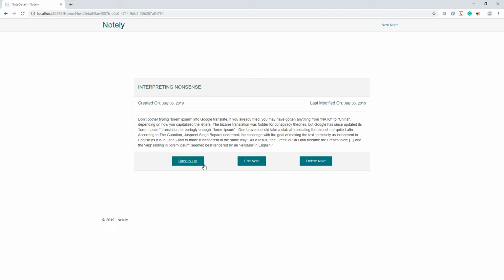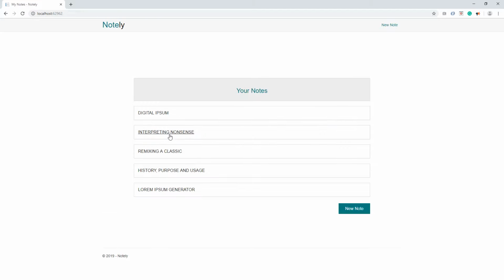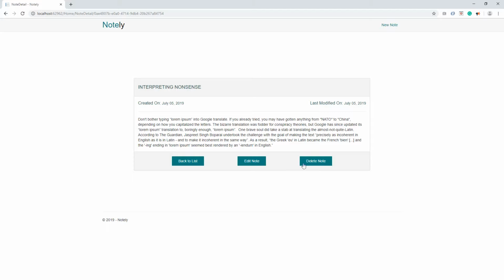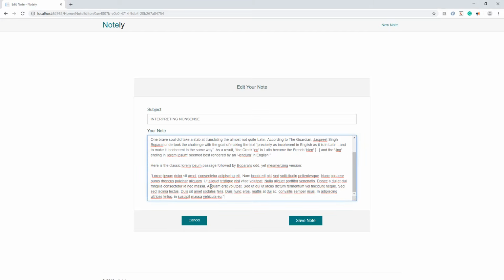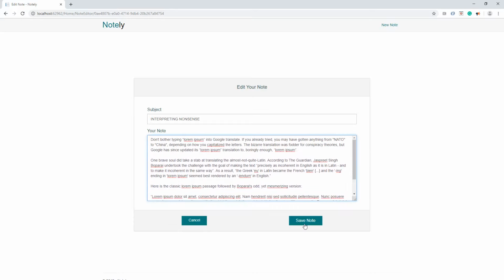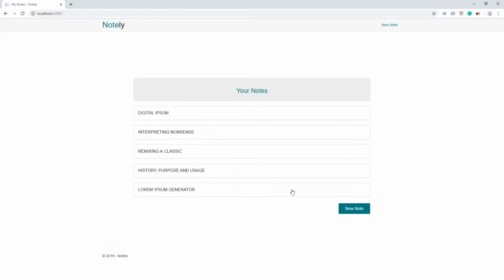From here you can go back to the list, or you can edit the note, or you can delete the note. Let's try editing the note. From here we can edit it. Let's say we want to add more paragraphs. I've added additional paragraphs, so I will just save the note. You just save the note, and this is basically what you have.